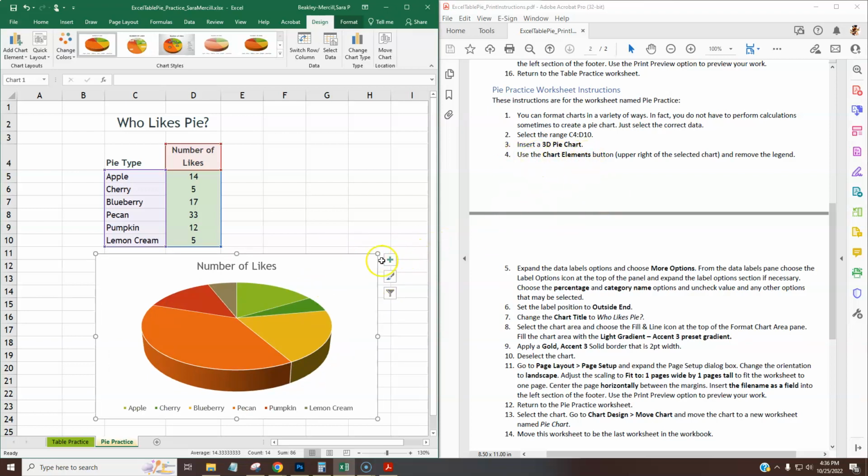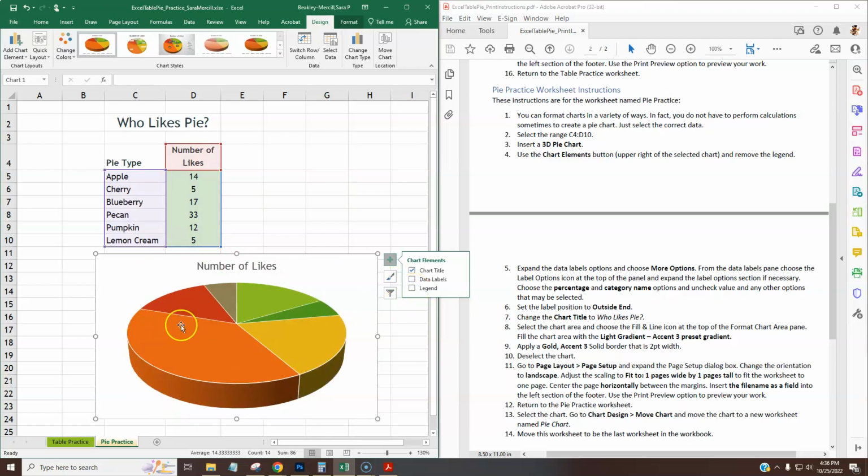It says use the chart elements button, that's the little plus in the upper right corner, and remove the legend. So we're going to uncheck the legend. Some students ask, can I just click on it and delete it? You can, but it's better to use the check mark because Excel will reformat the space of the chart and balance the design. So watch this. I'm going to uncheck it, and you see it fills the space and makes it really beautiful.